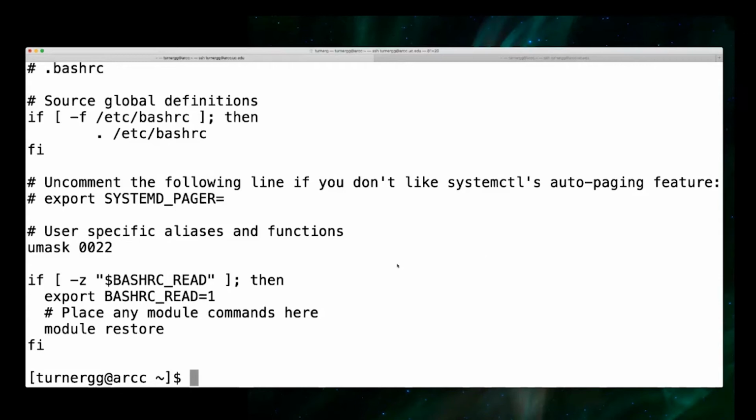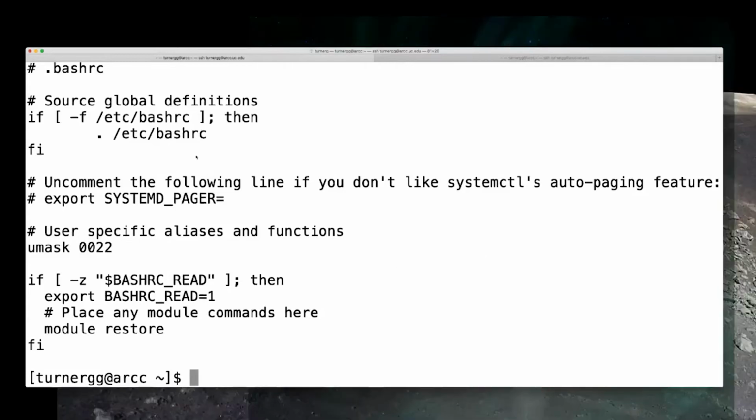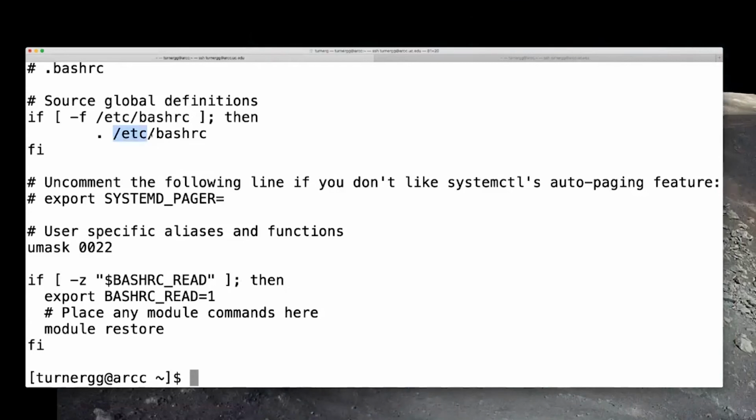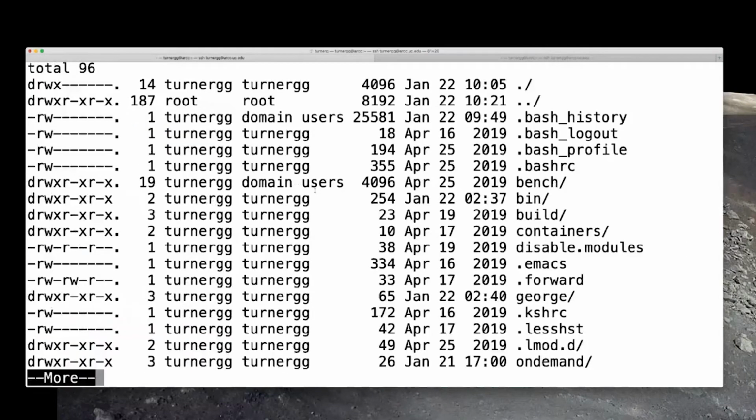I will explain the etc directory here in a bit. I will mention umask in a little bit. This has to do with file permissions. Modules, I will also mention a little bit. So again, that explains these login scripts.